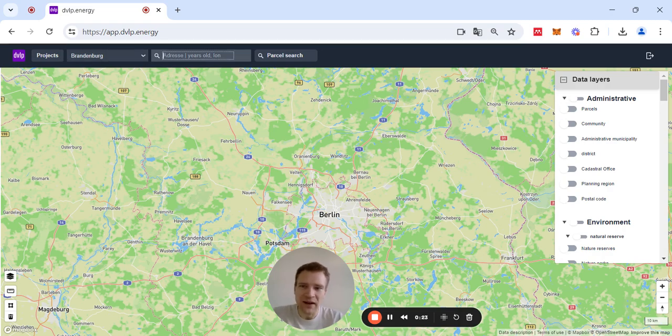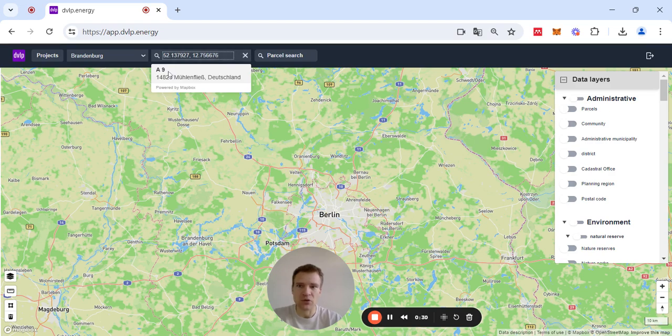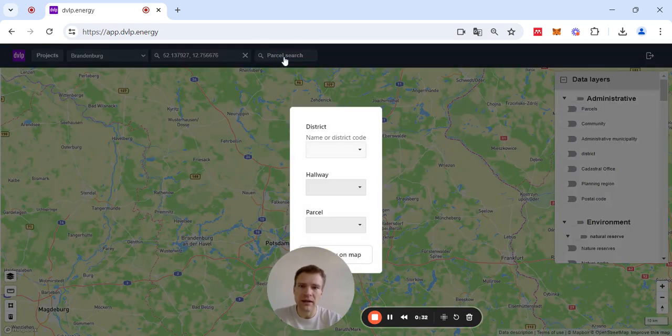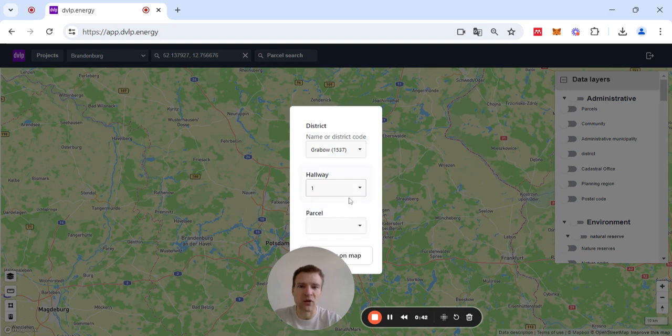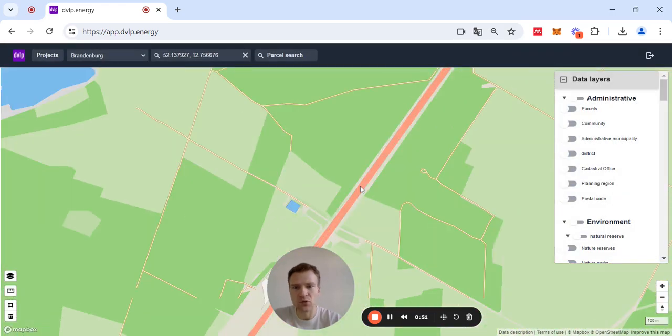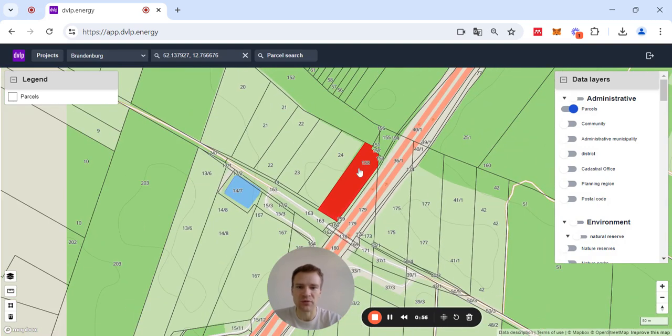So the first thing to find it is I could enter the address if I have it. Alternatively, I could put in the geo coordinates, or if someone's communicated to me, I could also type in the parcel details, which starts with the district code, then something called Flur in German. Google translates this as hallway, and the parcel number. So with this information, our tool will directly guide you to the specific parcel in Germany.